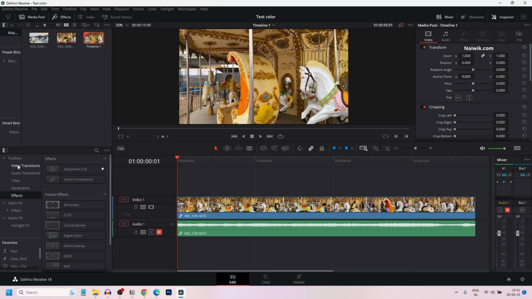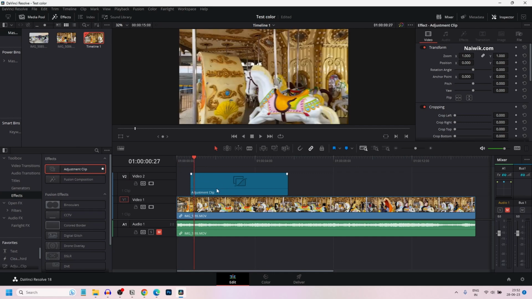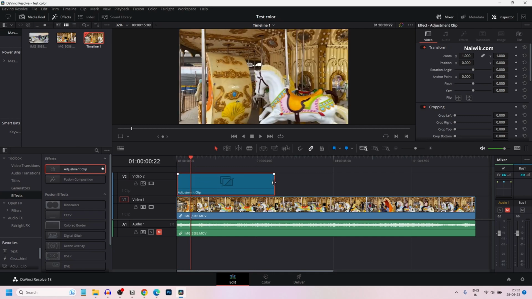Under effects tab, you need to click on effects. Under that, you will have adjustment clip. Simply drag the adjustment clip on the top layer. If you want to expand this adjustment clip to on the entire track, you can simply drag like this.